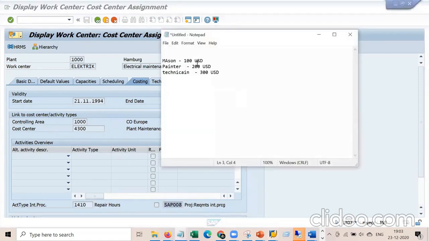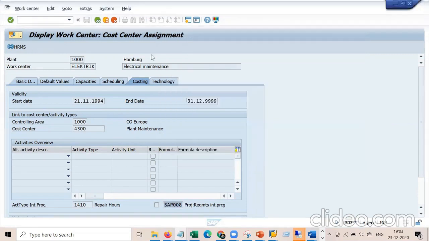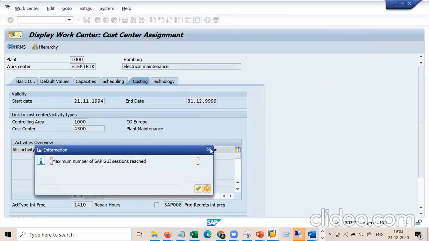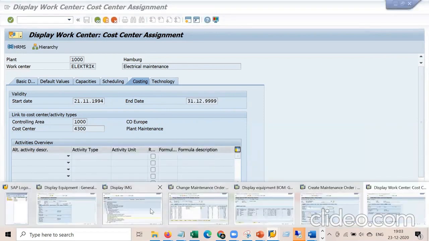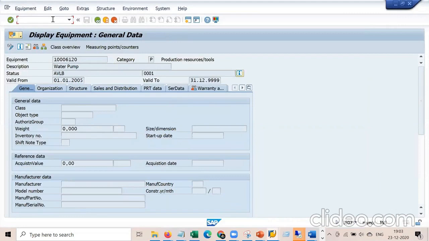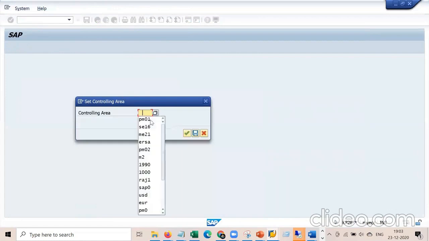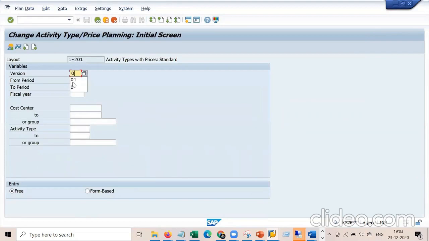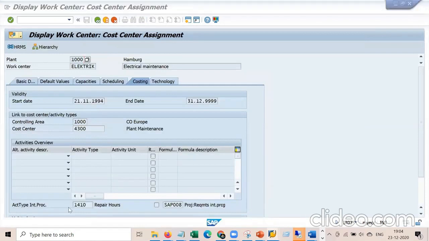Where is this $100 set up in the system? That is set up at the transaction code KP26. Actually, this is an FI activity, but as a PM consultant, we should know it. Go here, give version 0, and from period you can put January. Now this month is 12th and the year is 2020, and take the cost center 4300. The activity type for hours is 1410.